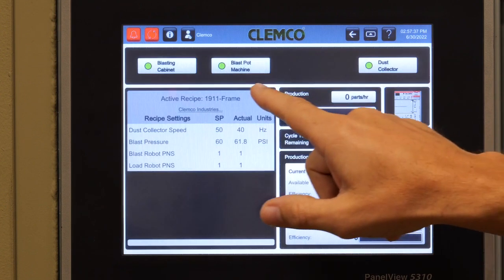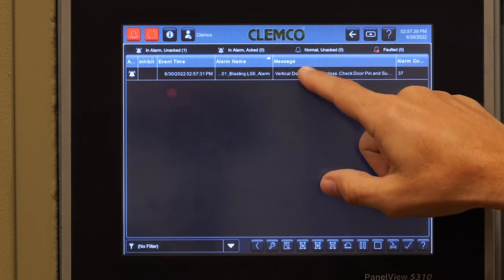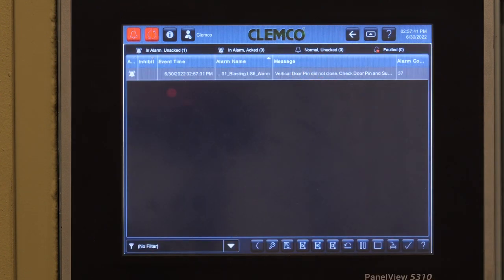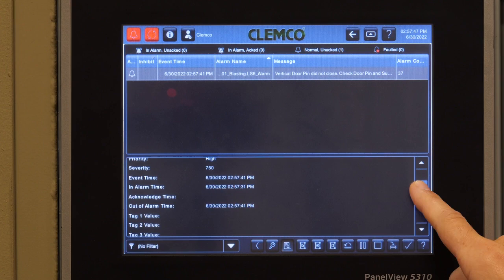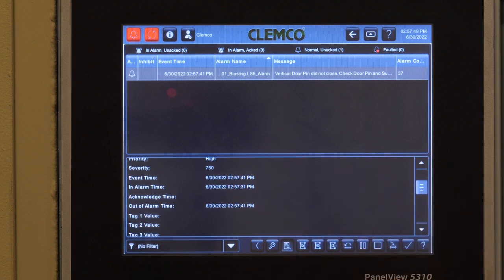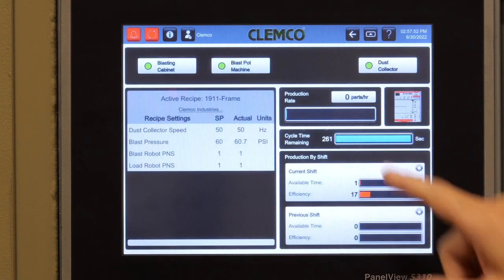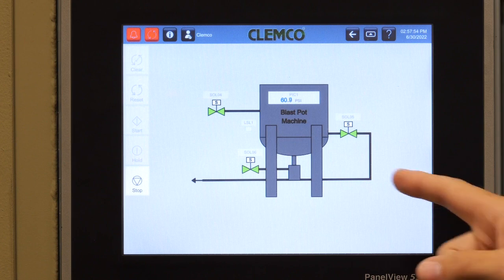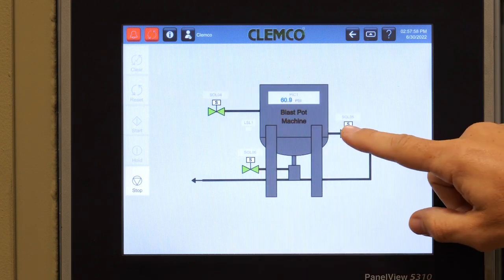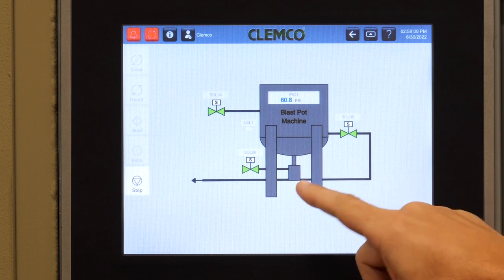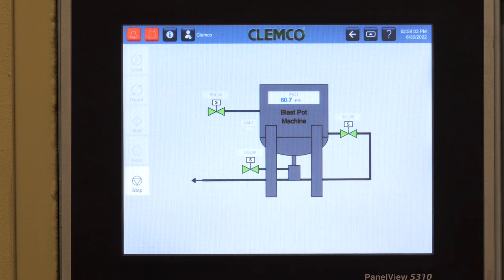Go to the blast pot screen here. Here's an example of an alarm of a switch that didn't quite make it in time. You can see some of the details behind that alarm: what exactly happened, when did it happen, how often does it happen. On the blast pot screen, you can see all of the valves are on, so the pot is pressurized, it's sending air, and it's sending media, and it's coming from blasting.